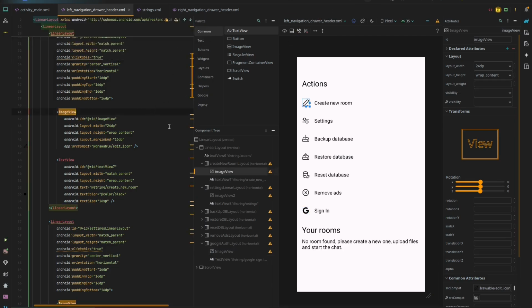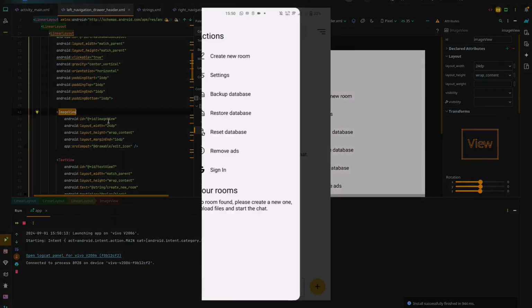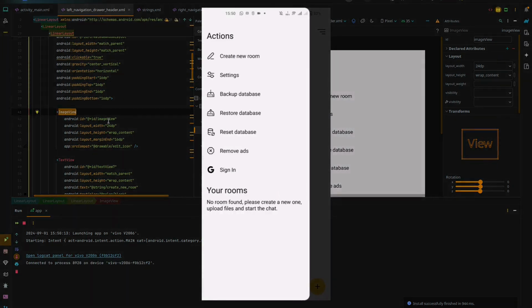Now let's rerun the application and let's hope that this works. So this time let's swipe, and voila, we have all the icons, we have all the actions, and we have the no room found text view shown to the user. Okay, so this looks great.